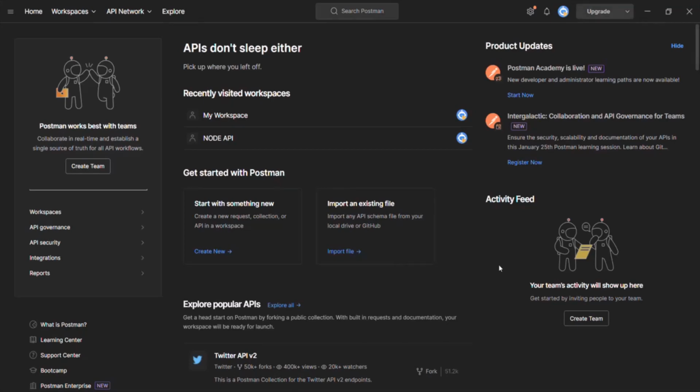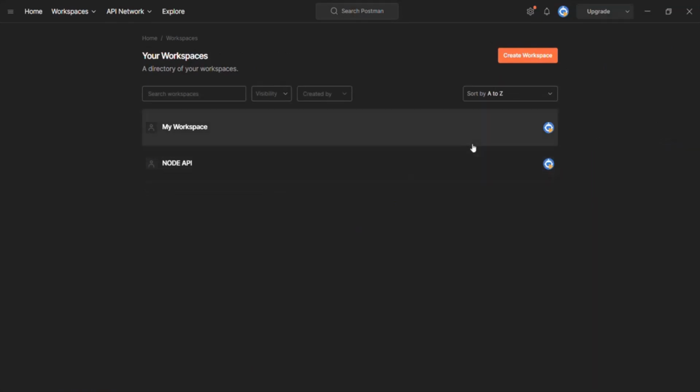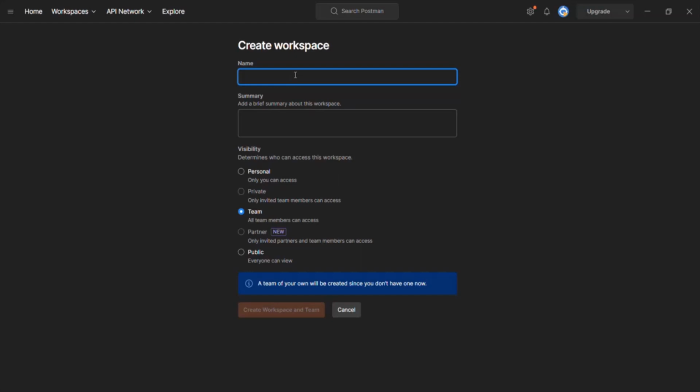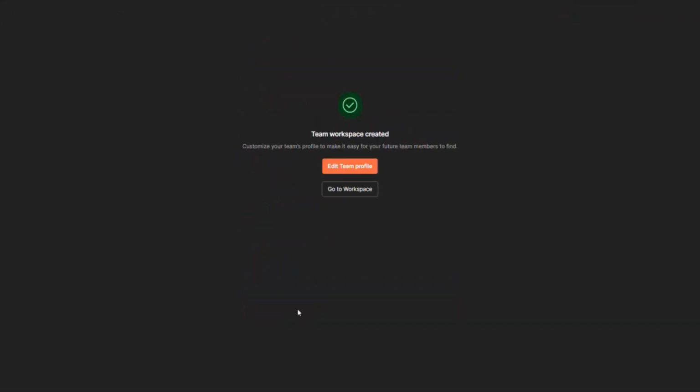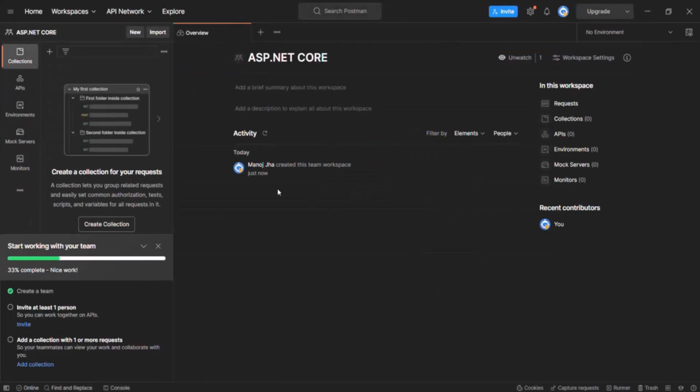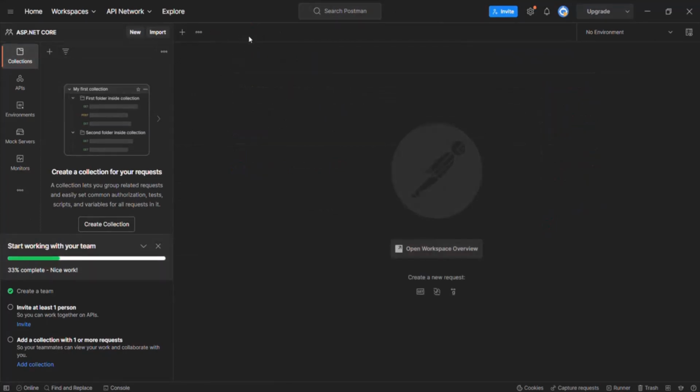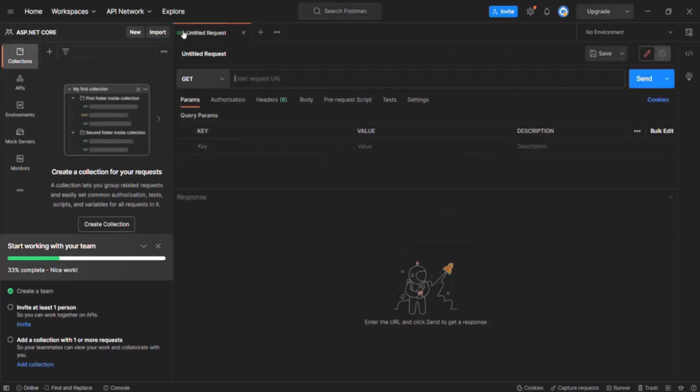And when we are on this page, the first thing which I'm going to do is I'm going to create a new workspace. So for that, we can click on this create workspace and here I will name it as ASP.NET Core. Okay, let me go ahead and let me click on this create workspace. It might take few seconds. So here the workspace has been created. Let's click on this go to workspace button. Okay, so here we have this overview tab. Let's close this overview tab and let's click on this plus button.